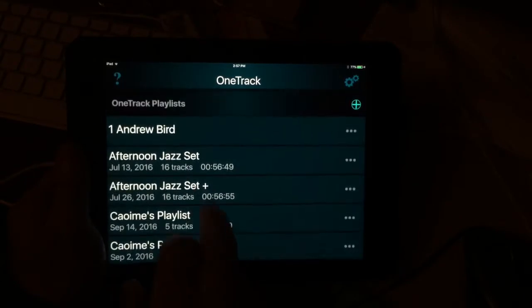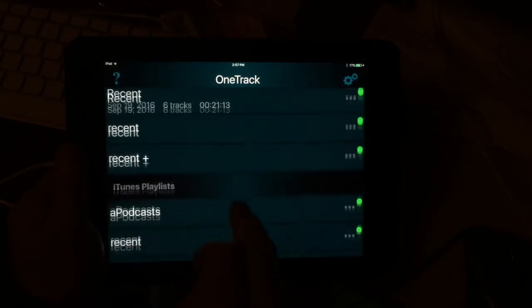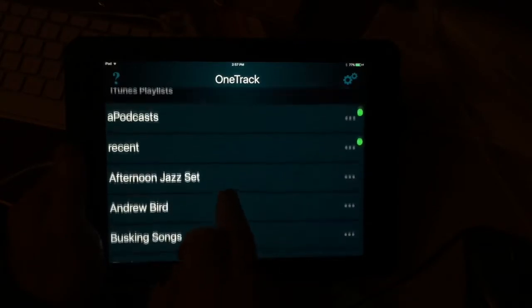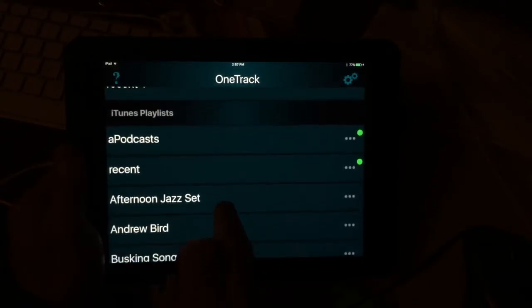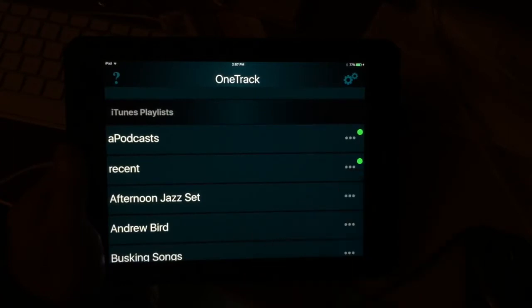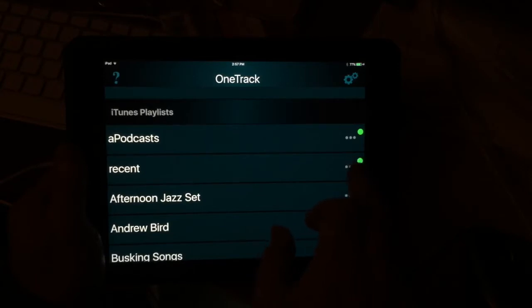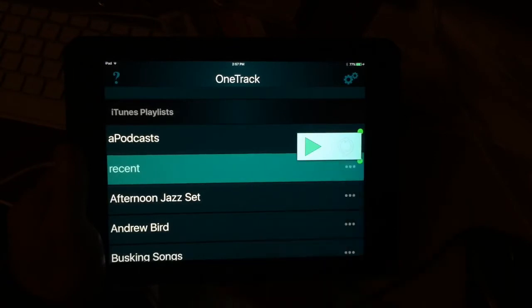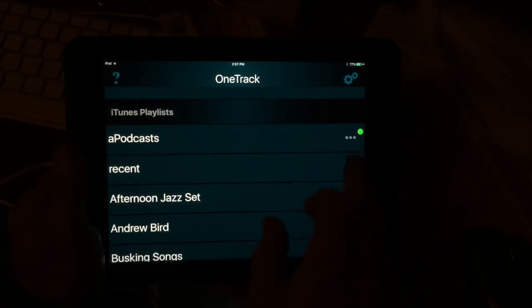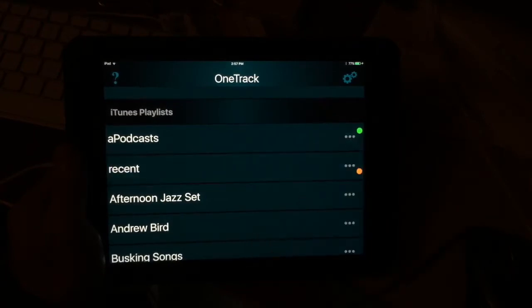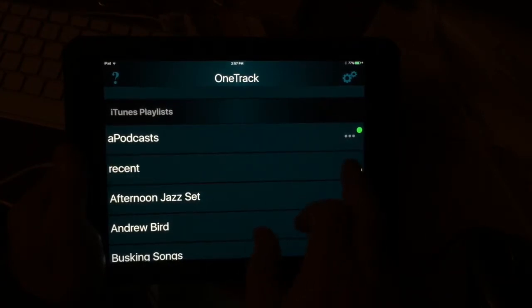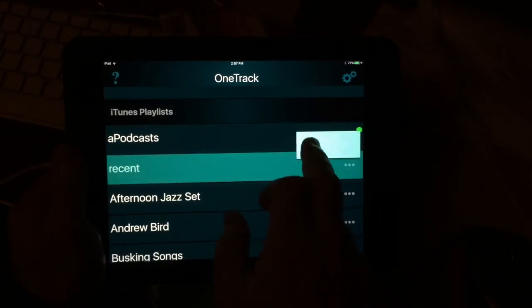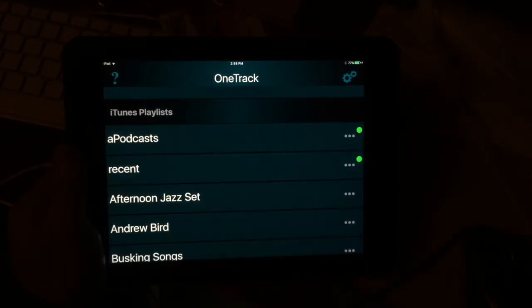The first thing we see here, we're looking at the OneTrack playlist at the top and then my iTunes playlist below. You'll see on the right hand side we have an ellipsis and a green dot on these two. If we tap on the ellipsis, we'll get an autoplay and a loop button, which allows us to turn on or off autoplay or loop for the entire playlist. So this has been removed from settings and is not a system-wide thing now, it's per playlist.